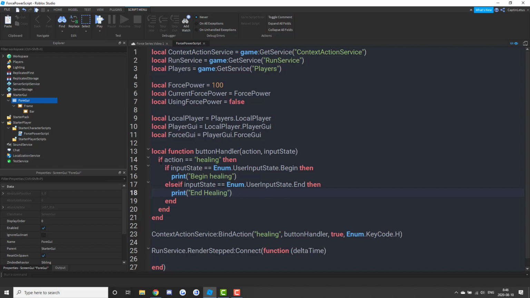Now, if you're a more advanced scripter, I'd be using module scripts to run the actual healing functions, but because this is a beginner tutorial, we're going to keep it all in this one main force power script.